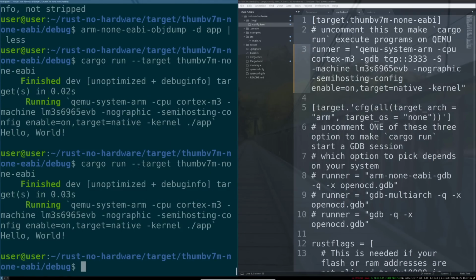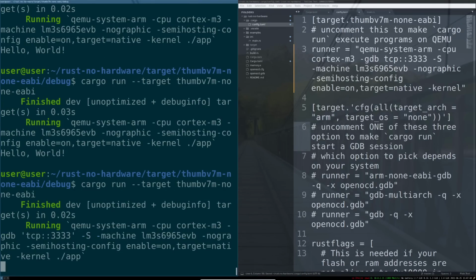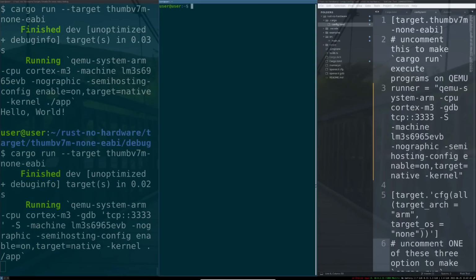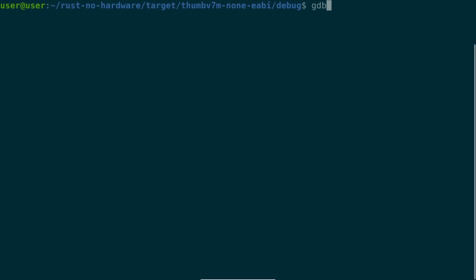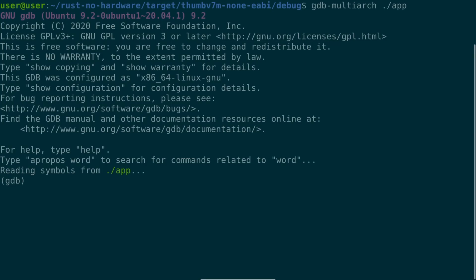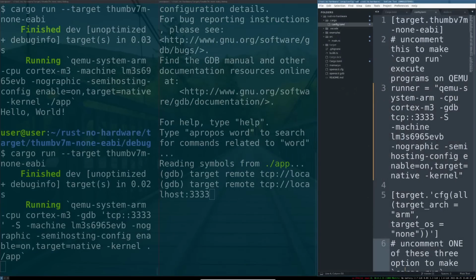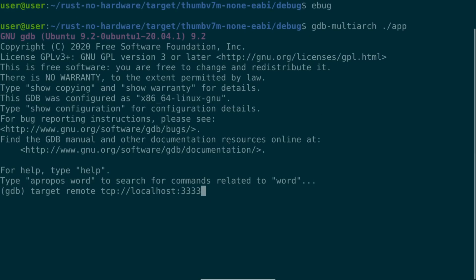We'll do the run again. I didn't save the config file, so we'll do the run again. Cool. So now it's hung. It's waiting for us to connect with GDB. And then in a new window, we can say gdb-multiarch and then our app. So it's loaded our app into GDB, and now we're going to say target remote, actually, tcp://localhost:3333. That's the port we specified in our command over here.